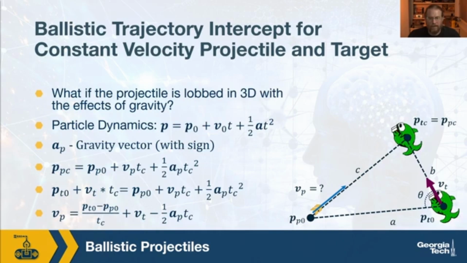Now, another thing, we could even not only go to 3D, but we could have 3D with gravity. And to make that adjustment, when we're solving for velocity, we have to do it differently because we have a new equation for motion for the projectile. So we know from particle dynamics with the influence of gravity, the new position would be the initial position plus initial velocity times time plus 1/2 acceleration times time squared.